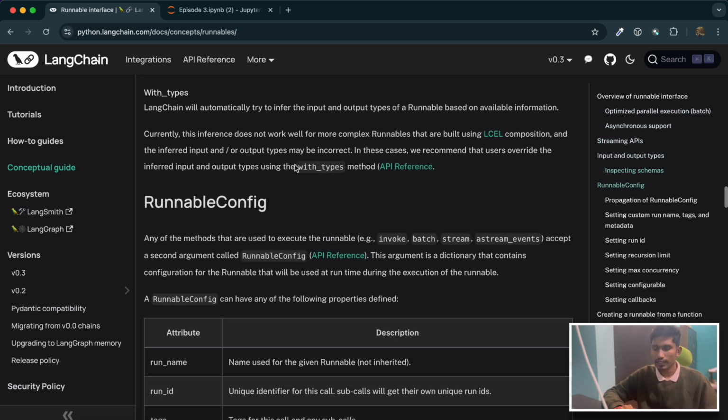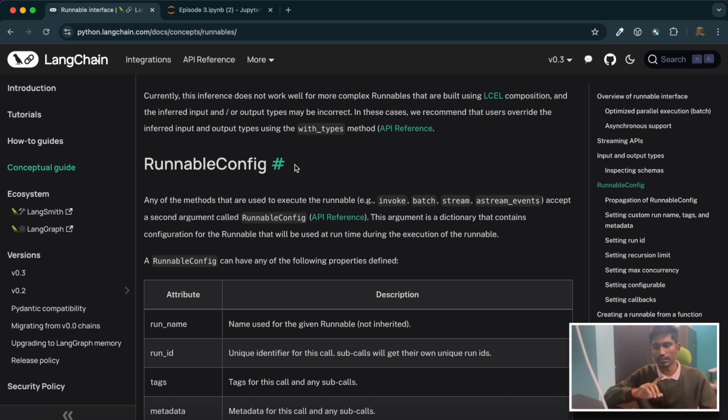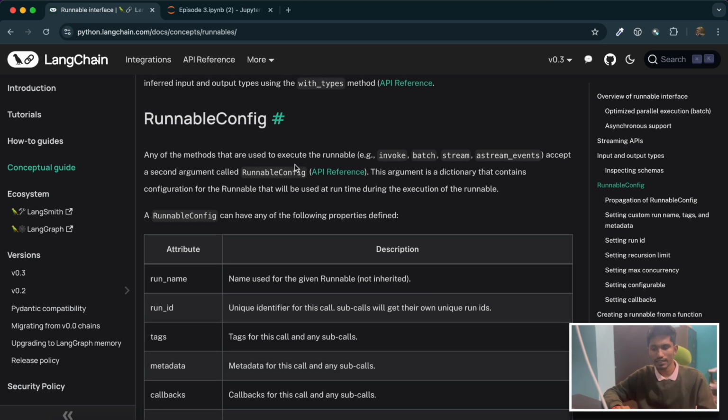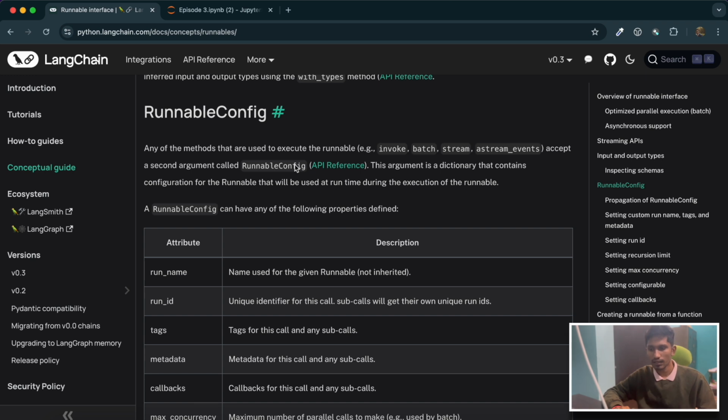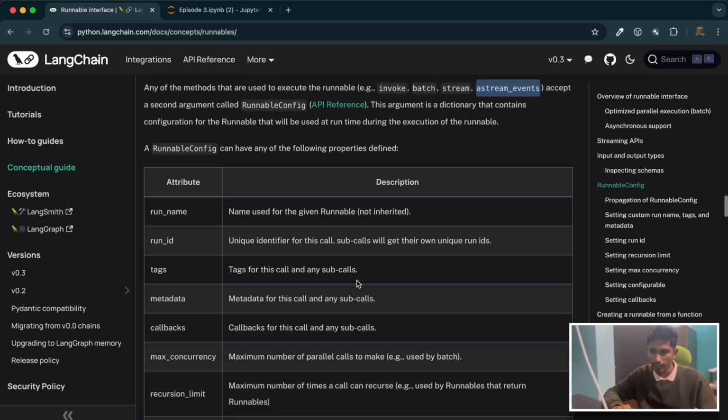Then there is runnable config, which we already discussed when we were discussing tools. Runnable config is an extra, second argument that you can pass along with the different methods that it supports. As we saw, the runnable interface supports invoke, batch, stream, and stream events methods. So inside these methods, as a second argument, we can pass this runnable config. And runnable config can have one or more of these keys: run name, run id, tags, metadata.